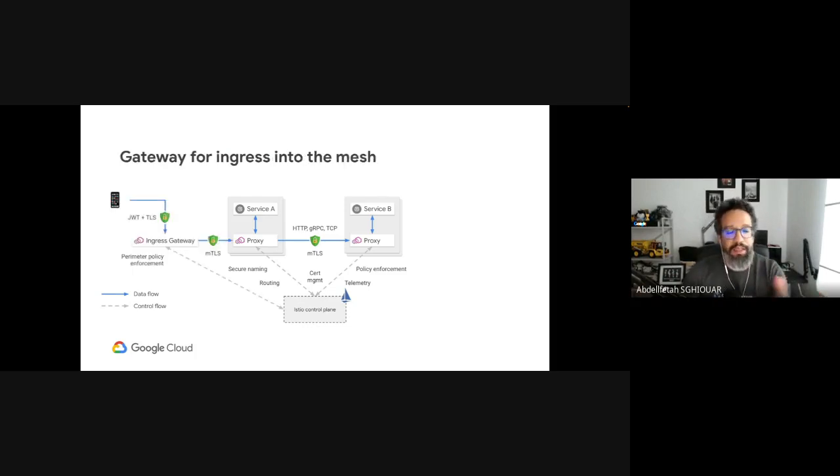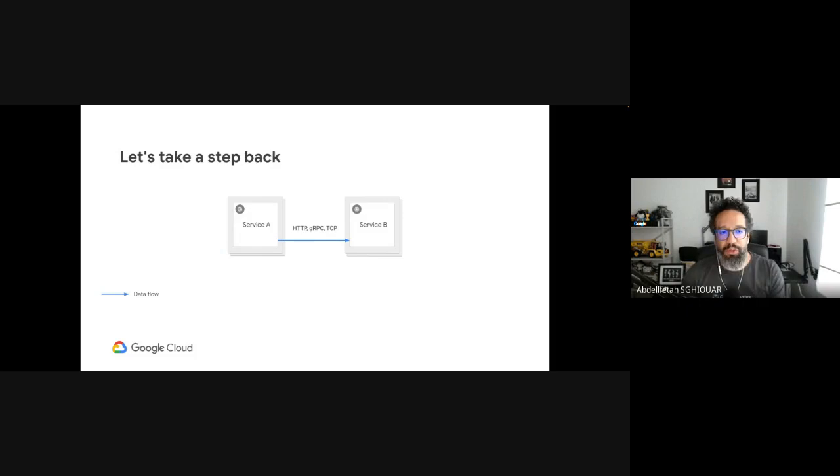Normally you would also have those special proxies we call ingress gateway and egress gateway. I'm not going to spend too much time on those today. But I want to take a step back, and before we go any further, ask: what is a service mesh? Why do people actually create the service mesh? What's the whole deal with the service mesh?